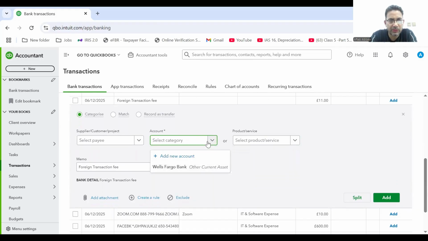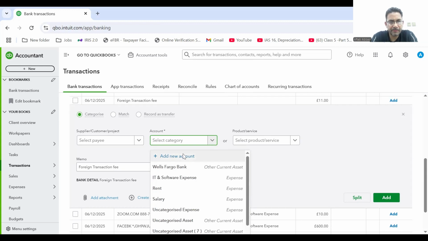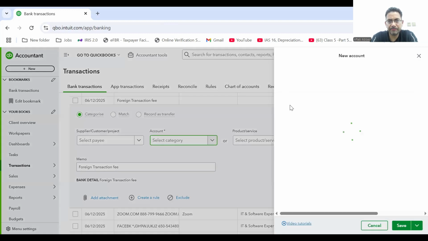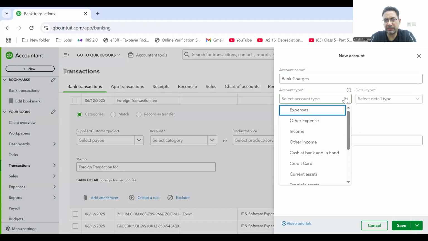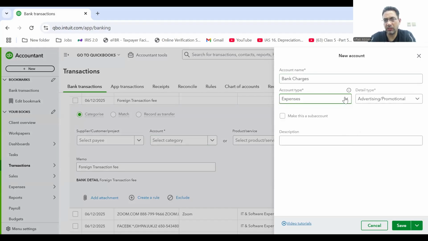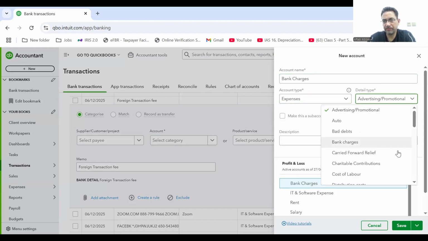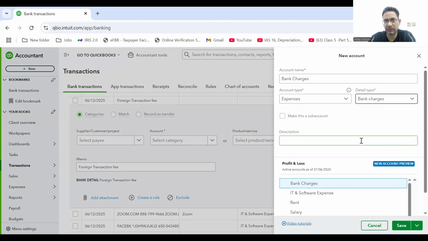Okay, so here we can see that in categorization there is no bank charges. So we can add bank charges, type expense. Okay, then finance cost, there is a finance cost or bank charges, just bank charges here. Select.